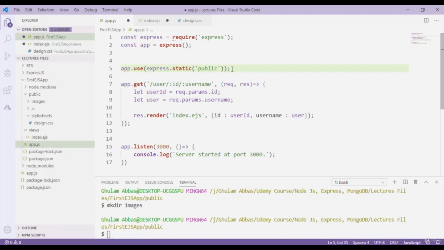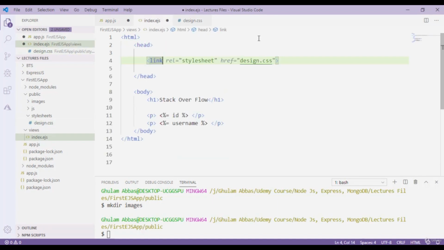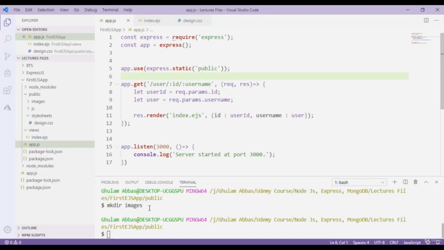Okay, so what I have done here is I have told Express to include this public directory and use it whenever I call it. Now if I go back and give the path here, like stylesheets/design.css, okay, and /. I save this and run this code.